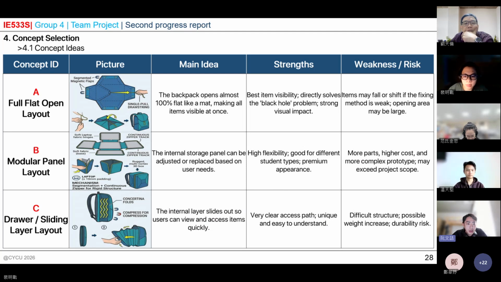The concept B focuses on high customization through the replaceable storage place. However, the option has a potential risk in terms of production cost and the complexity in making the robot. And the concept C is using the slide storage layer to access the item in a clear route. However, this design raises the concern about the weight and the mechanical strength of the sliding system.